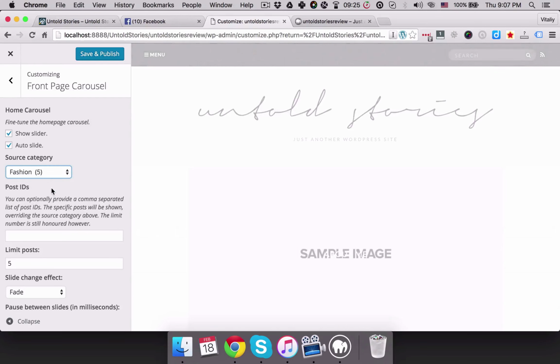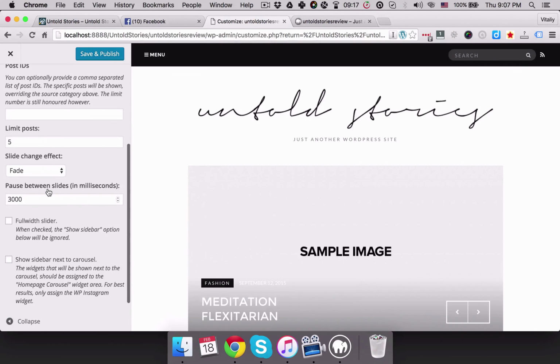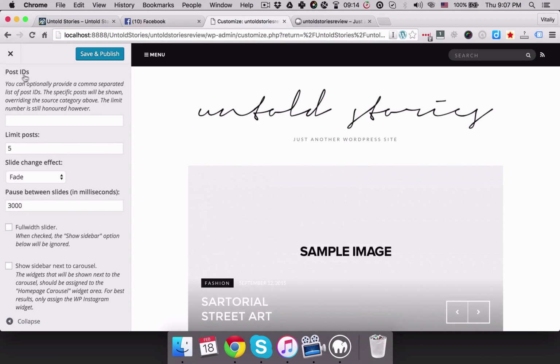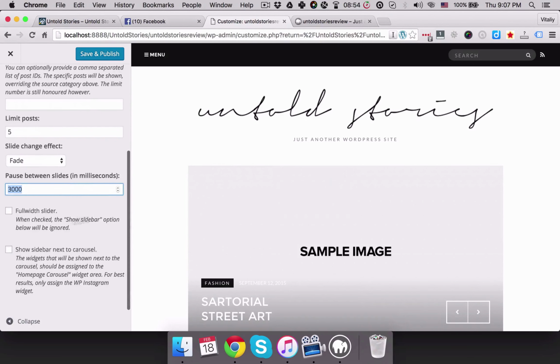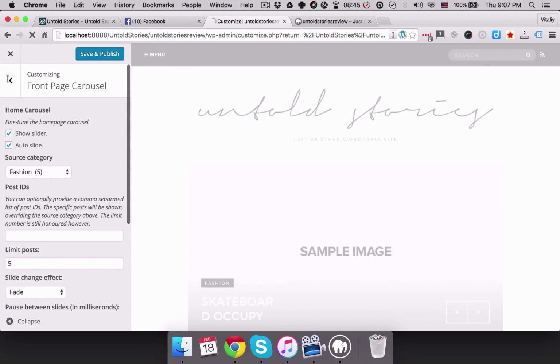The source category dropdown allows you to define content from what categories should be used for the slider. If you want the slider to display specific posts, you can specify them in the Post IDs text field. Other than that, you can define the maximum amount of items to be displayed in the slider. Also, you can determine your slide change effect and pause between slides. And the last two checkboxes make the slider display in full width and show the slider next to the carousel respectively.